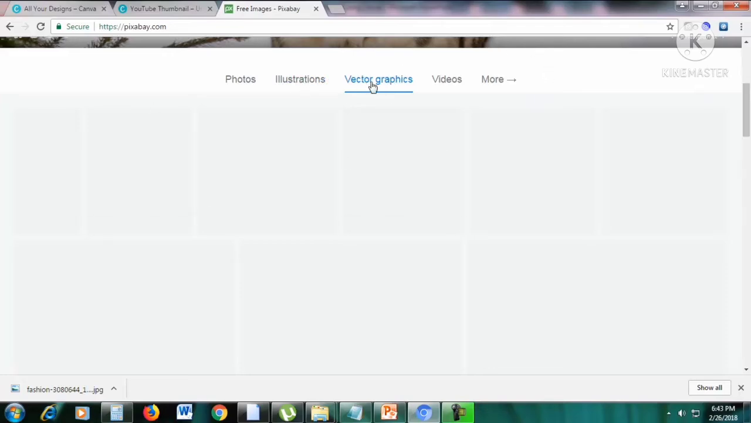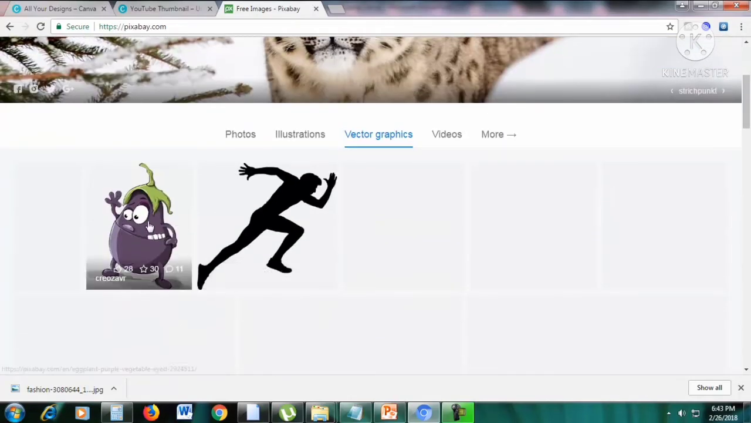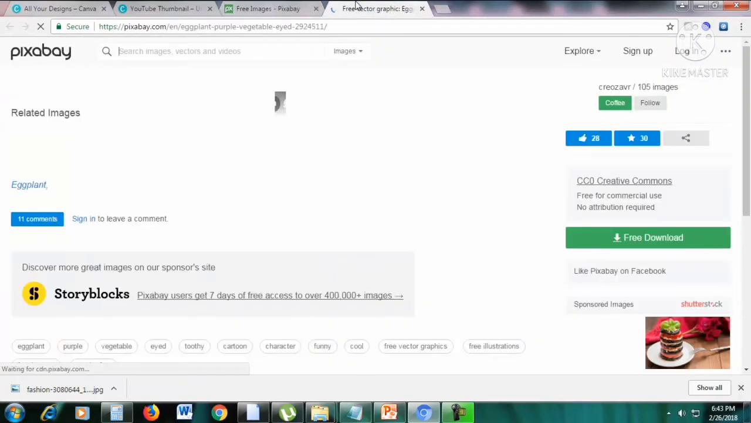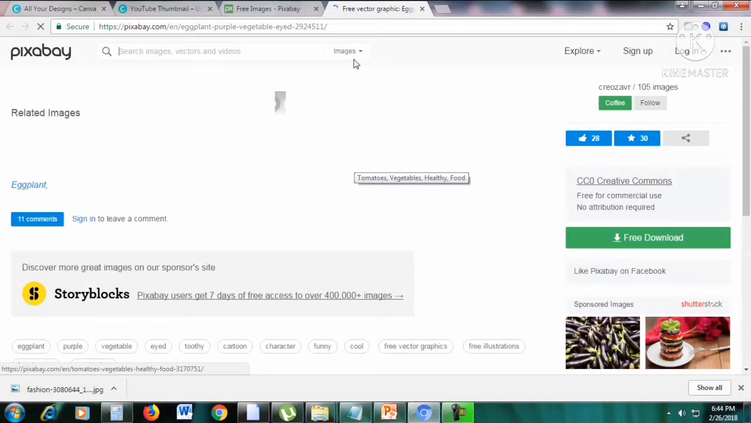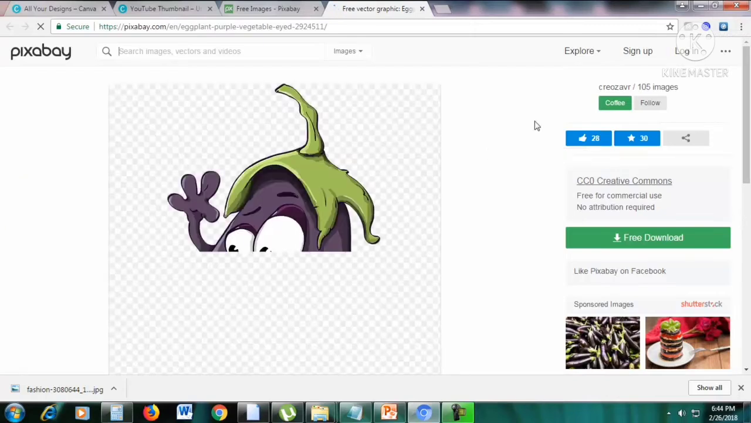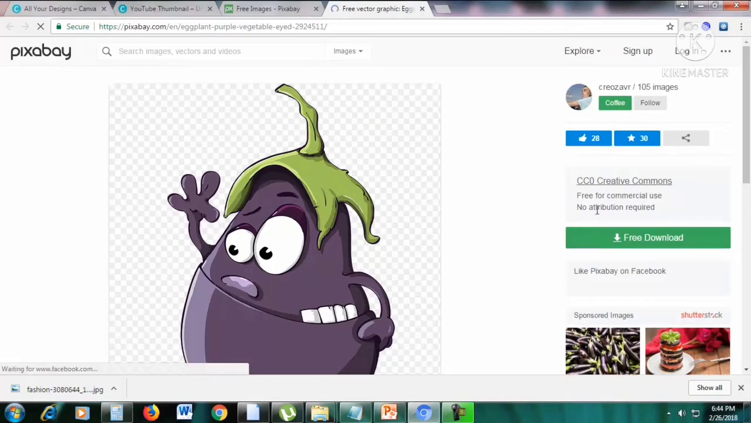Okay, so let's just go there. Go to one of the vector graphics here. Let's click one of these. And if you don't know what a vector graphic is, vector is a graphic type that even if you make it very, very big, it still doesn't lose the quality. So this is one of the examples of the vector graphics. And again, this is totally free for commercial use, no attribution required.